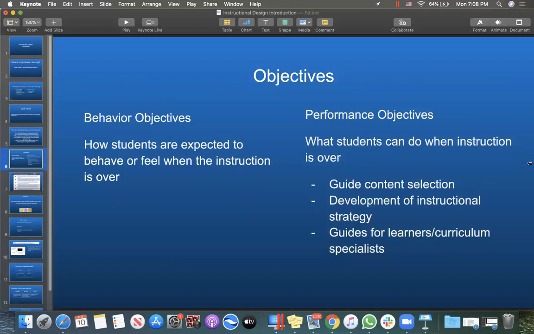Besides students having the great opportunity to learn new things, we want to create a positive experience for students when they're finished taking a course, so they can readily access that information and deem that learning as valuable towards their future careers or goals. The second type of objectives is called performance objectives. Performance objectives are what students can do when instruction is over.